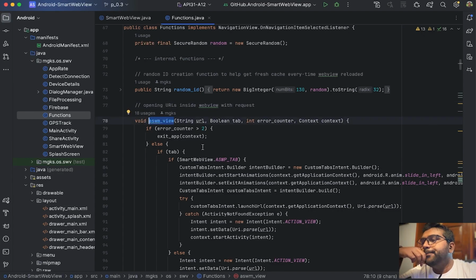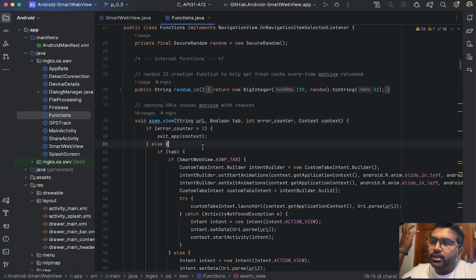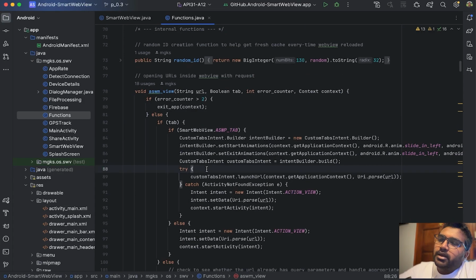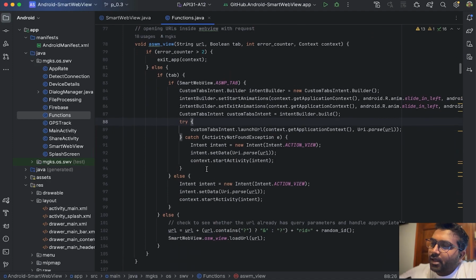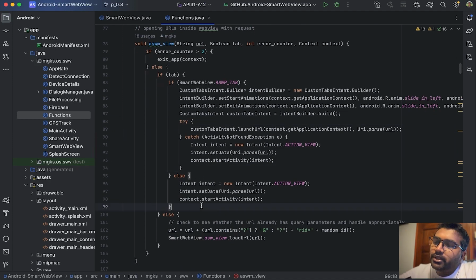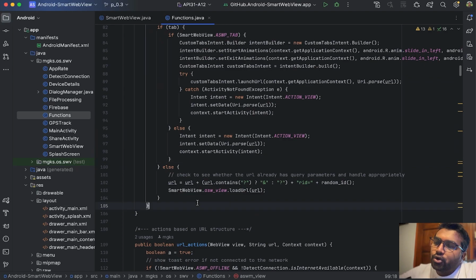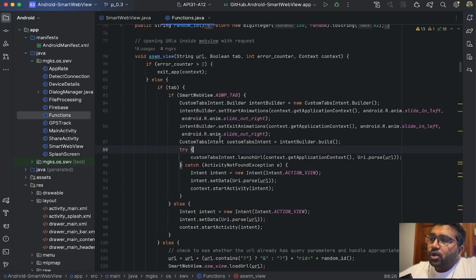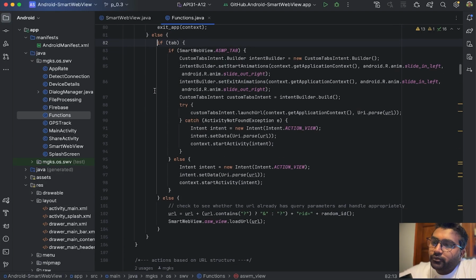Now, ASWM view, that's the thing that's responsible for all the things happening within the WebView frame of your app. It collects errors, it takes care of your contexts. It is basically the heart of all the content that has been loaded or is to be loaded in the WebView frame. What this does is it handles where and how you want the links to be opened. You can even open the links in custom tabs or in the main WebView frame also.